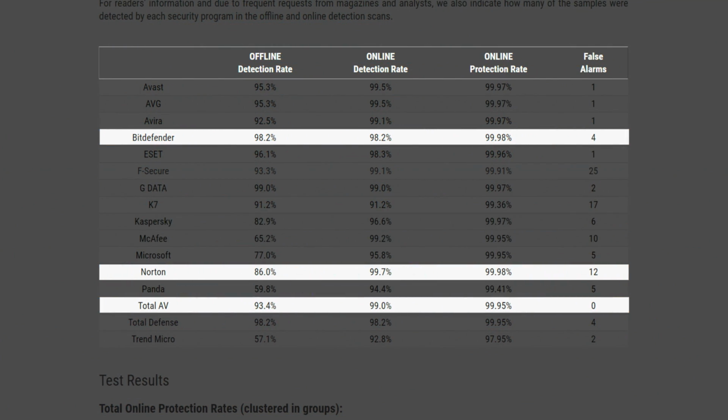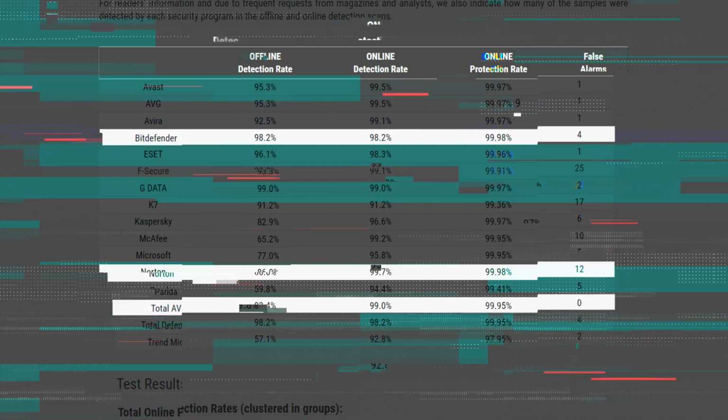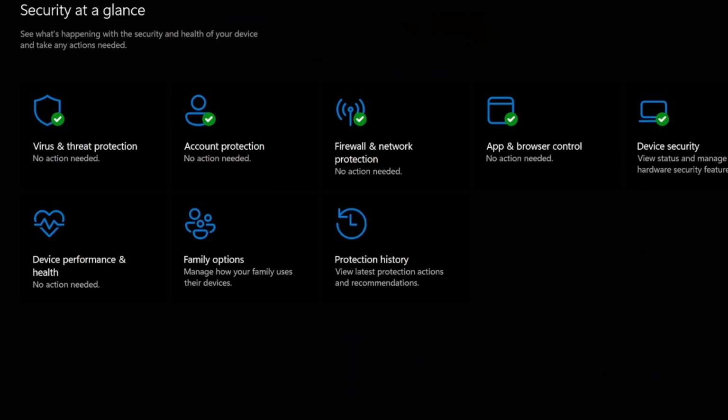Luckily, providers like Bitdefender, Norton Antivirus, or TotalAV always get nearly perfect scores. TotalAV, for example, had 0 false positives in the latest report. It pairs up nicely with Windows Security since TotalAV lacks a firewall, while Windows has one built in.